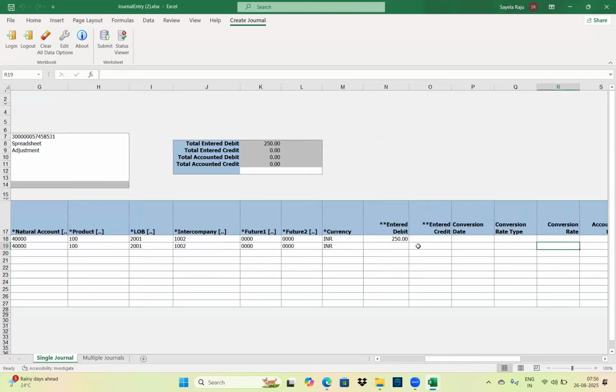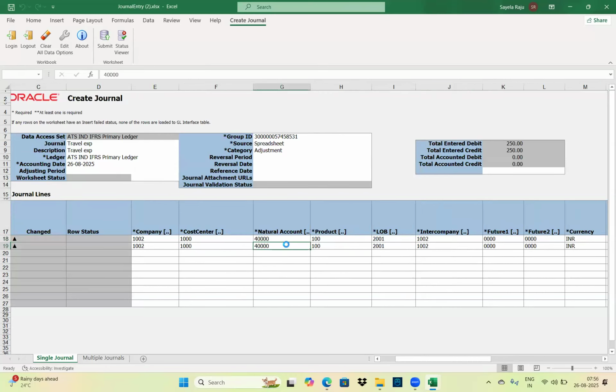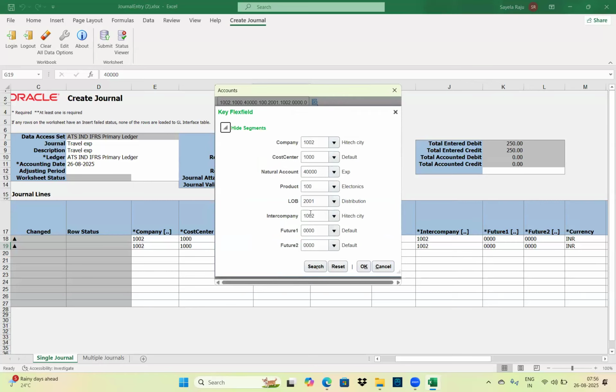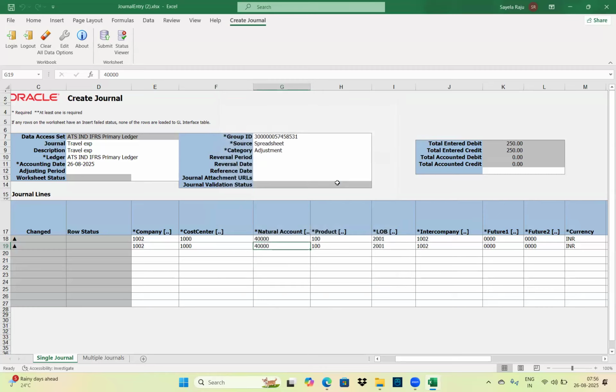So I entered the debit amount. Now let me enter the credit amount. Always the debit amount should be equal to the credit amount. That is the thumb rule. Let me change the natural account so that it will hit other accounts, expense to cash. So now I have entered the data in the journal lines in the Excel spreadsheet.